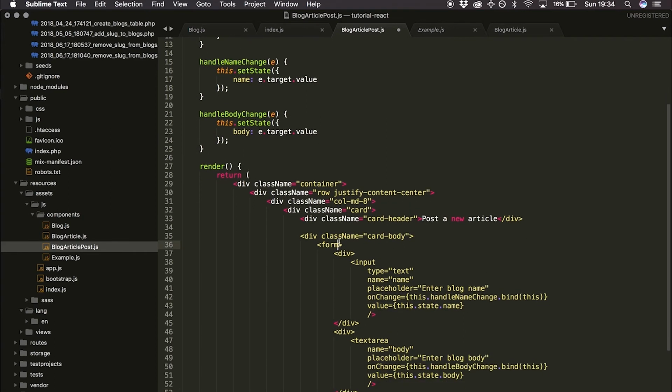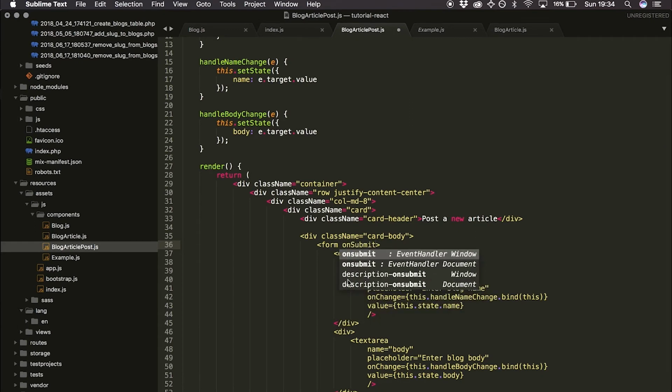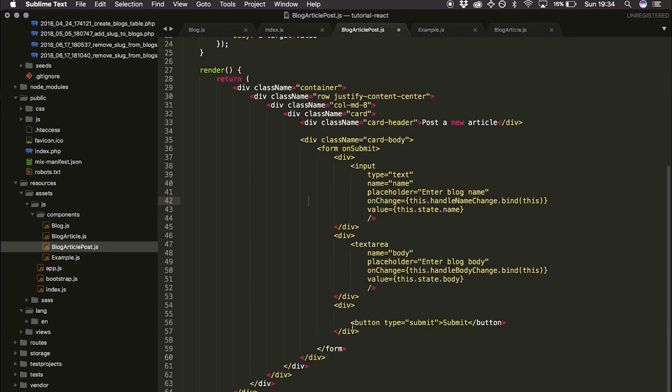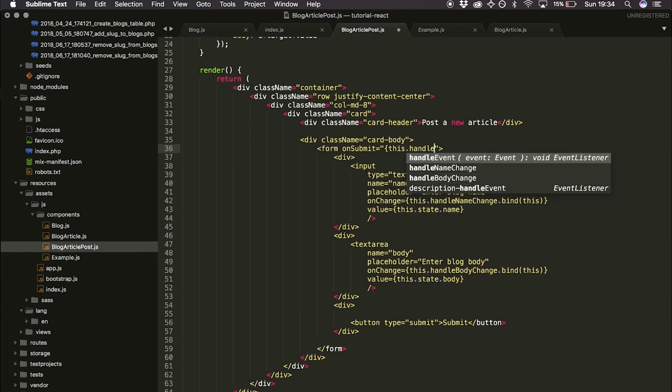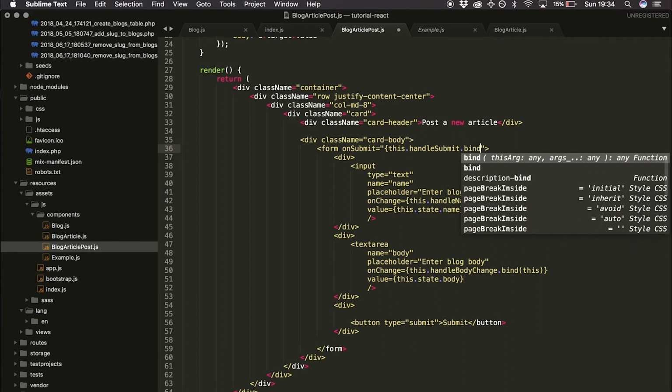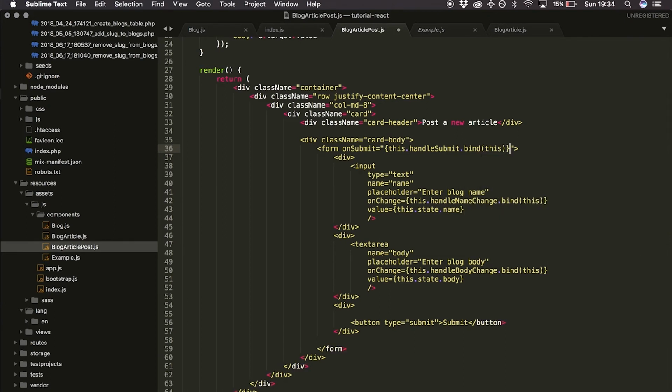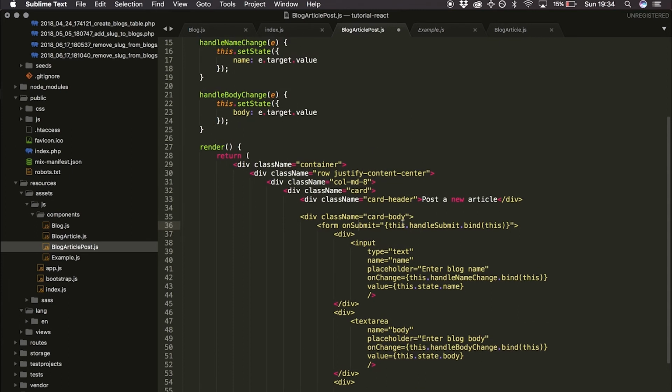So the form itself needs to have a function on it. So we're going to do onSubmit, because the submit button is within the form. So when this triggers, it will trigger this function up here. And we're going to do this.handleSubmit for consistency, .bind, and then this. And then of course we need to make this function.